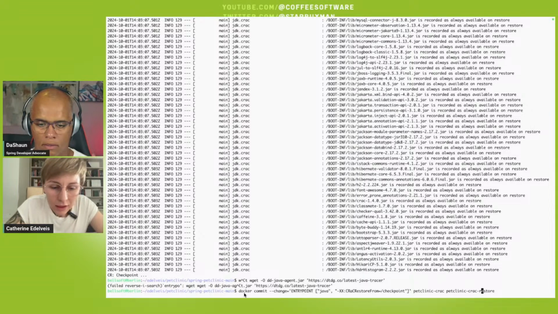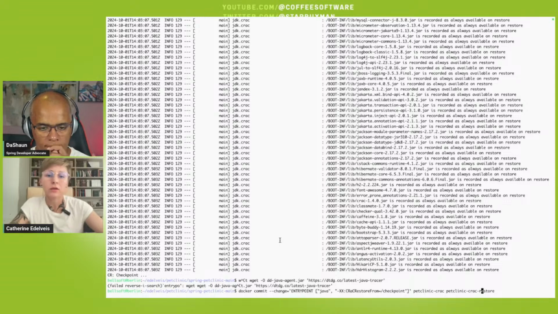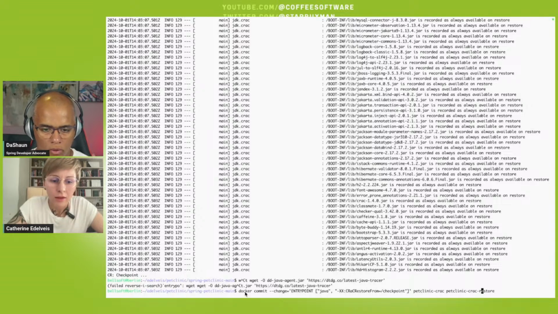So, what do we have here? We need to transfer this checkpointed application into the fresh image, right? So we are using Docker commit for that, and we have to change the entry point. Now we are not creating the snapshot. We're not doing the checkpoint. We are restoring from it.